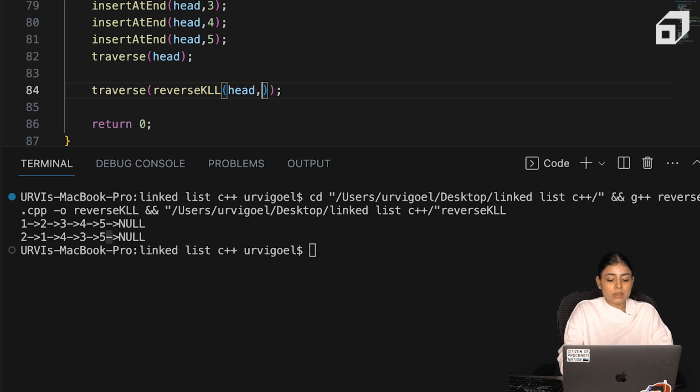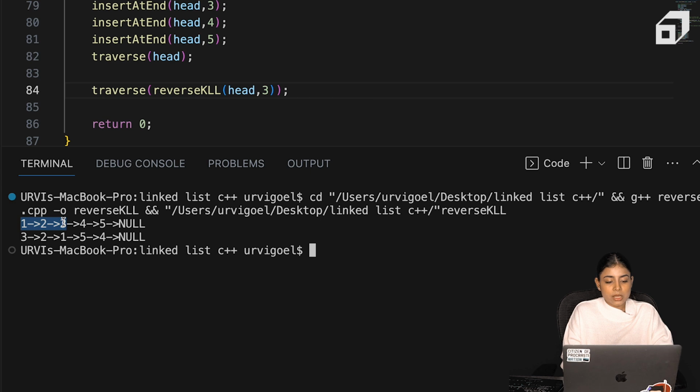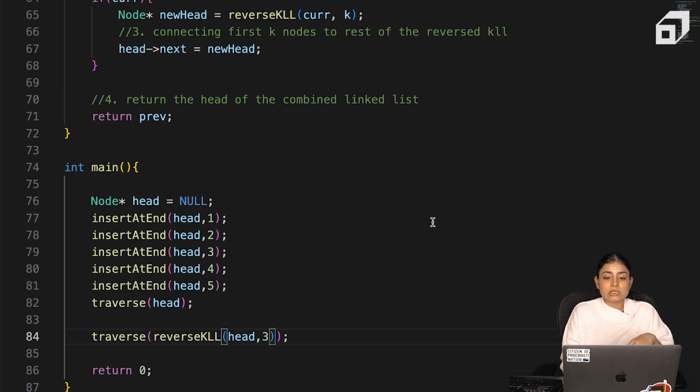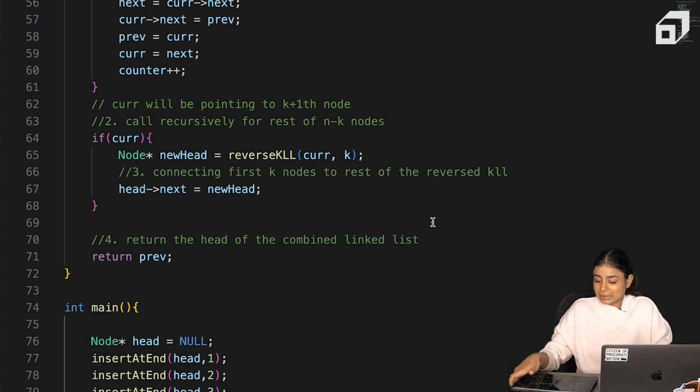Okay, we can also try for k is equal to 3 value. So for k is equal to 3, I see the first 3 nodes reversed and then the next 2 nodes reversed. Okay, the rest of the nodes that are whatever present reversed. Okay, so this is how you reverse k nodes at a time in a linked list.